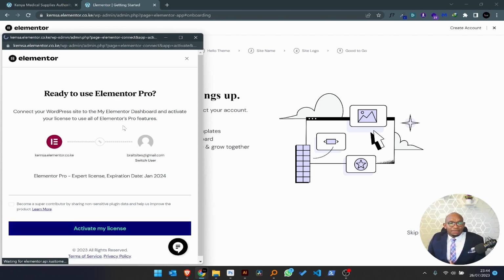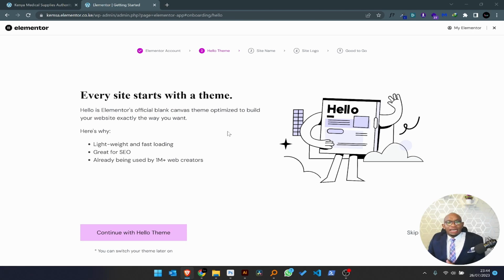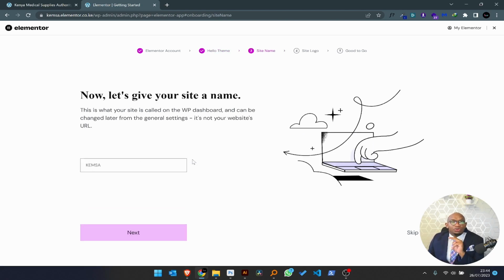So activating my license, it asks me if I need to continue with the Elementor Hello theme. This is what I use. I love the Elementor Hello theme. Why? It's good for SEO. Two, it's very lightweight. When I use other themes, most of them are badly written, so I'll have to search a lot for well-written themes. So I use the Hello theme, which is very amazing.